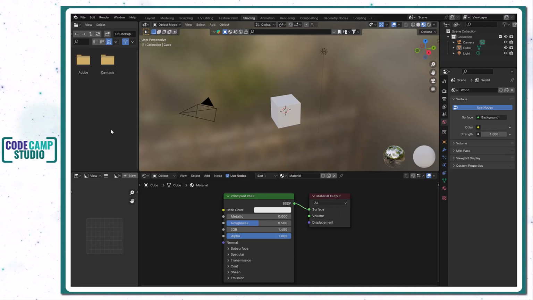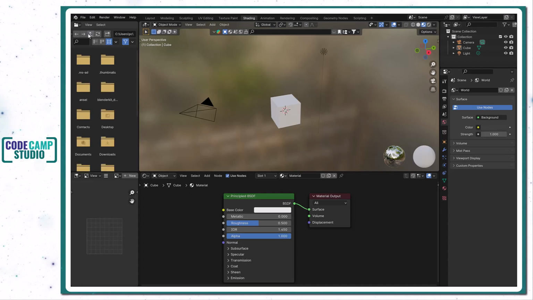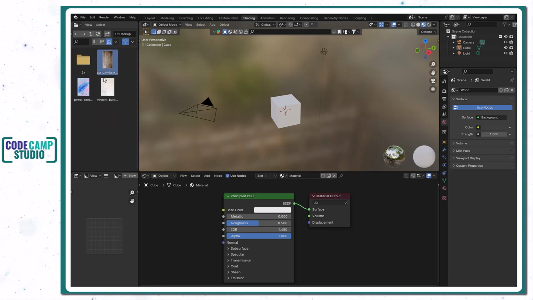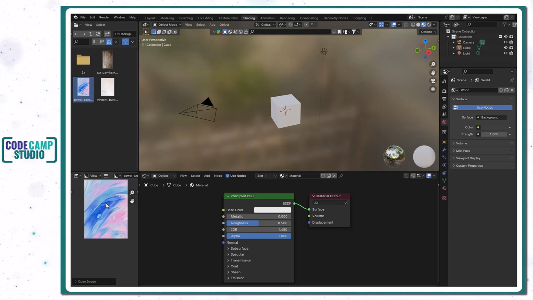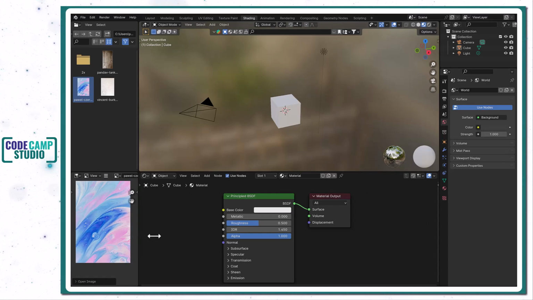The File Browser allows users to navigate and import images, textures, and other resources directly within the interface, facilitating easy access during shading and texturing tasks.